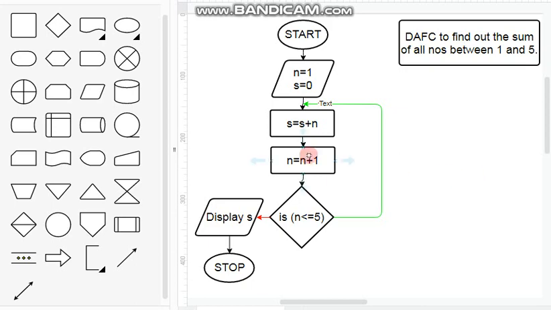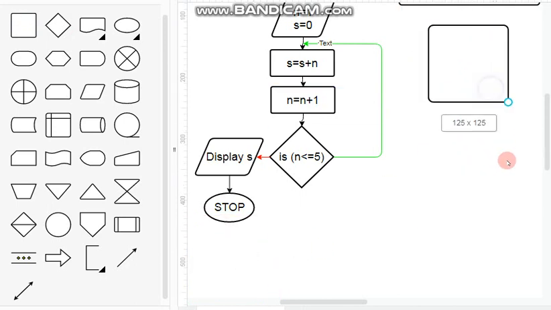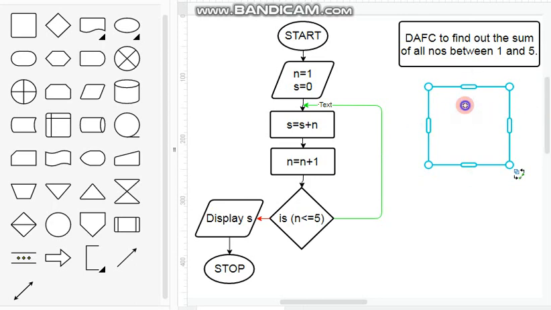Let me explain it once. So I'm taking a box where I will explain the content. You please see. So we have two things here: one is N and one is S. Fine. So at first, what is the N value? N is 1 and S is 0.